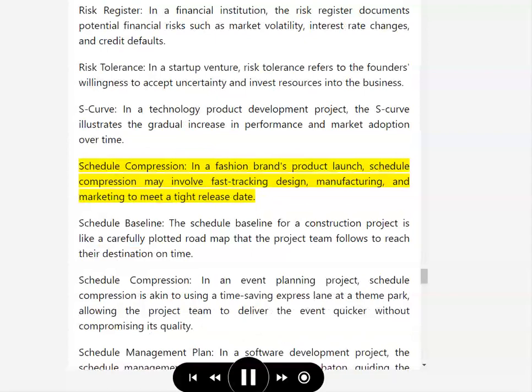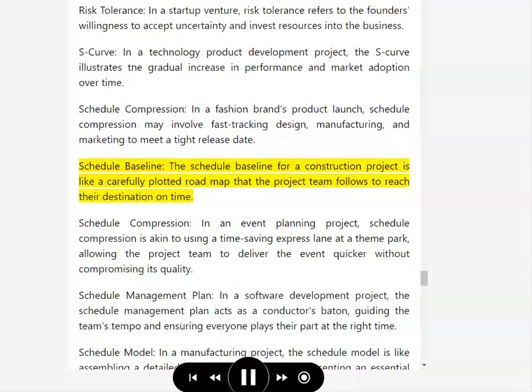Schedule compression. In a fashion brand's product launch, schedule compression may involve fast-tracking design, manufacturing, and marketing to meet a tight release date. Schedule baseline. The schedule baseline for a construction project is like a carefully plotted roadmap that the project team follows to reach their destination on time. Schedule compression.